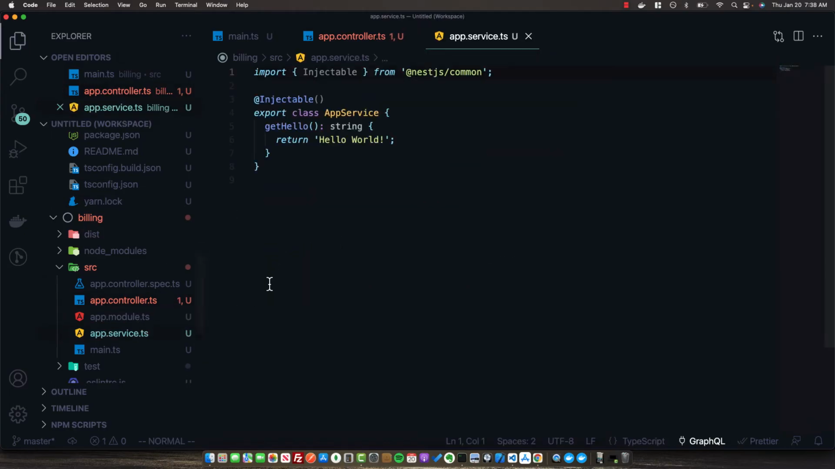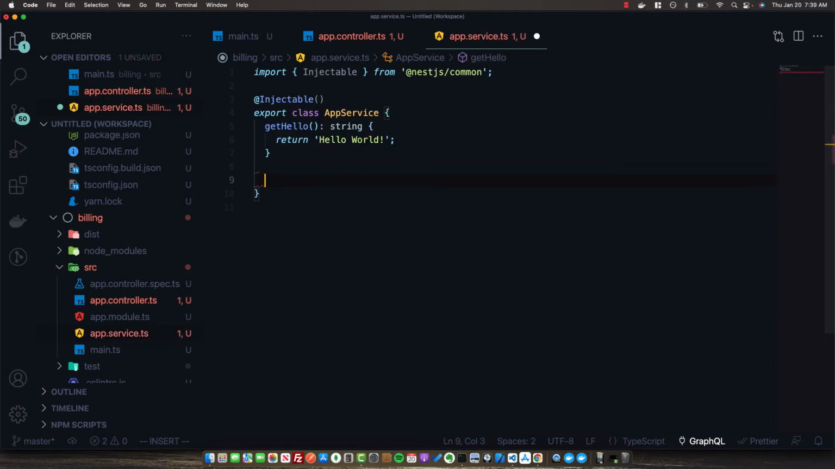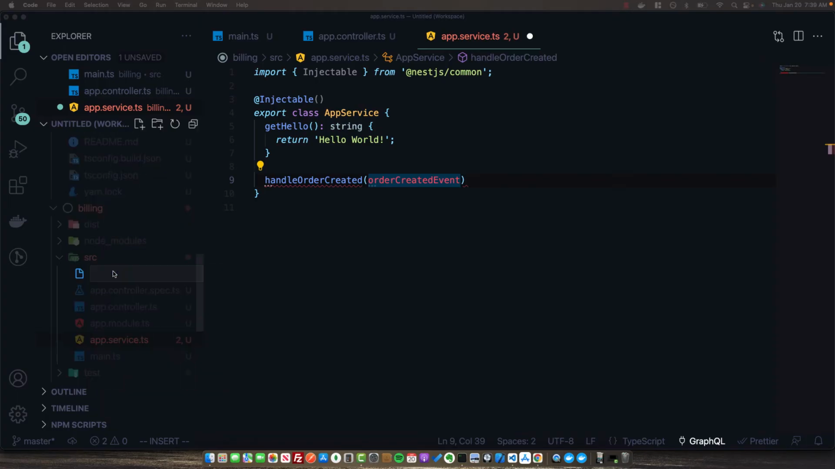So let's go ahead and open up our app service now, and we'll create a handleOrderCreated function that takes in the order created event. We're going to have to specify this like we've done before. This will be called OrderCreatedEvent.